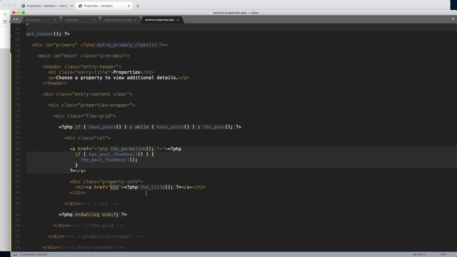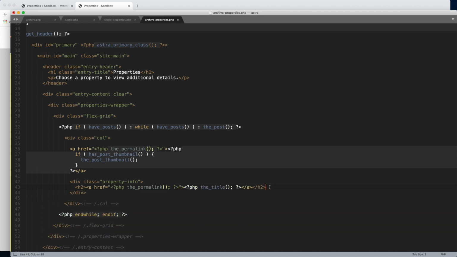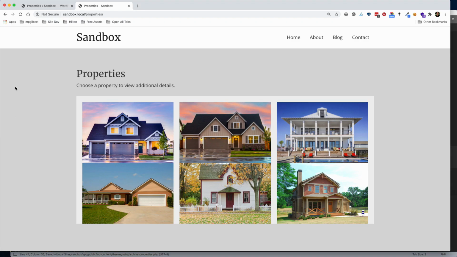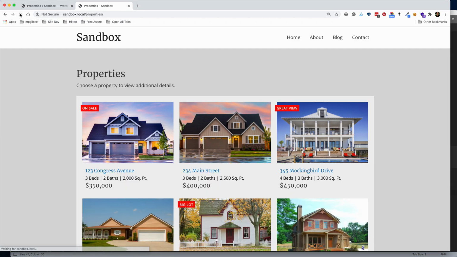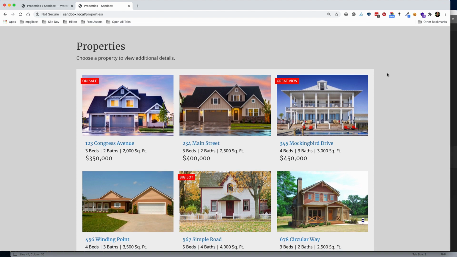So for this, we need another PHP function for the permalink. And then after the H2, we'll put in another function for the excerpt. And this will pull in our property excerpt. And I've misspelled that. There we go. So I've saved it. Now let's go back over to here. If I refresh, I've got everything in the right place. Okay, now it looks like we've got things looking a whole lot better.